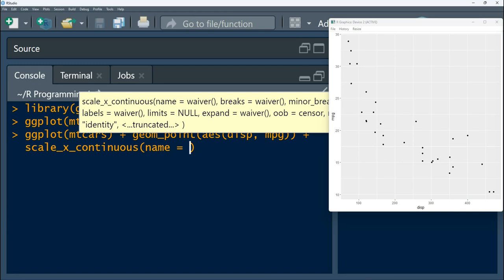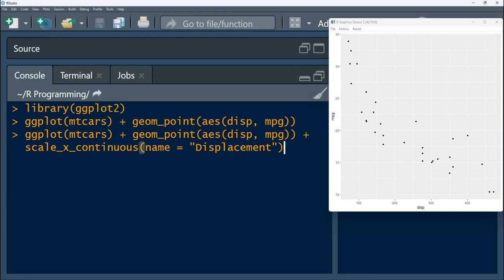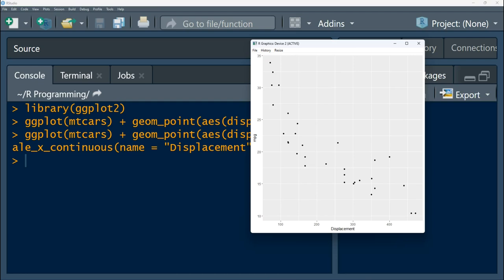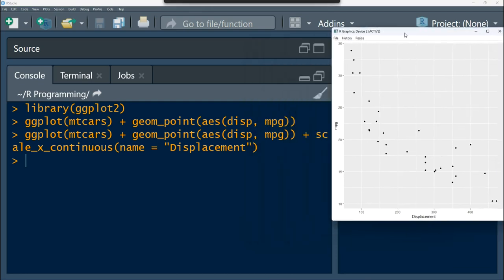Now, let's say we want to change the x-axis label. Remember, the x-axis represents displacement. If you run this, you observe we have managed to change the x-axis label by making use of this scale function. Remember, we can also use the xlab function to work with the x-axis label, but for demonstration purposes we are going to use this scale function.